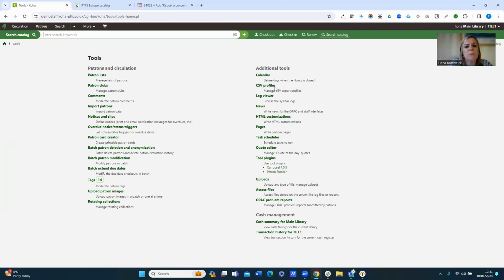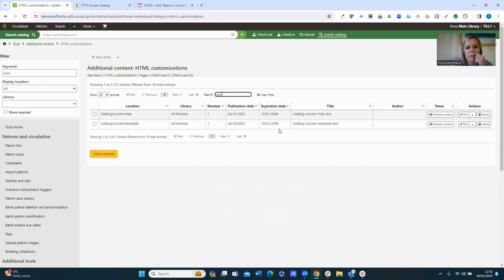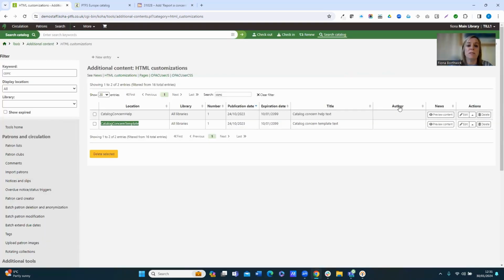So if I come into my tools page and come to HTML customizations, again, I can search. So my concern there, my catalog concern template file here. And when I preview the content, you can see that's what I was just seeing in that field, in that template. So I can obviously create my template to read as I want to do so. So that cataloging concern has been submitted.